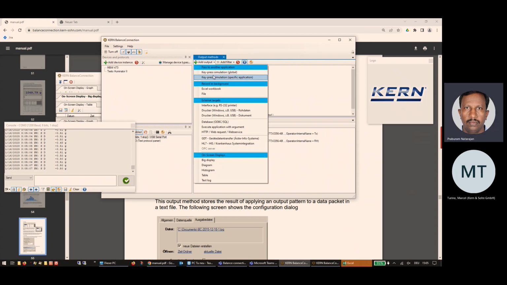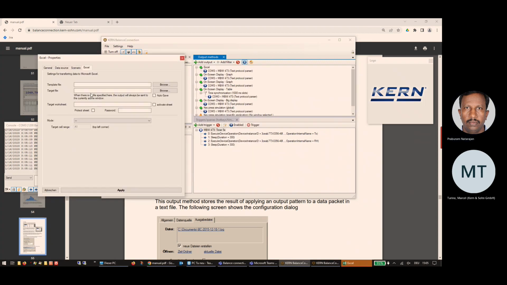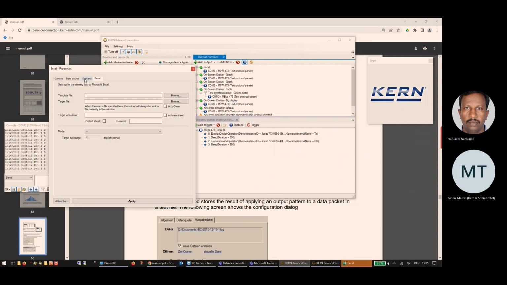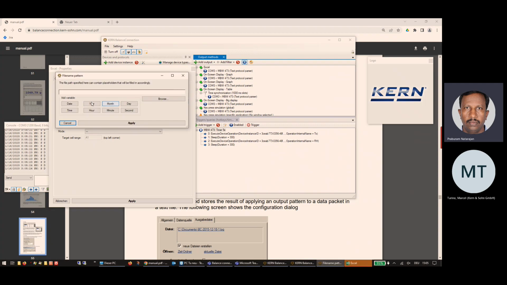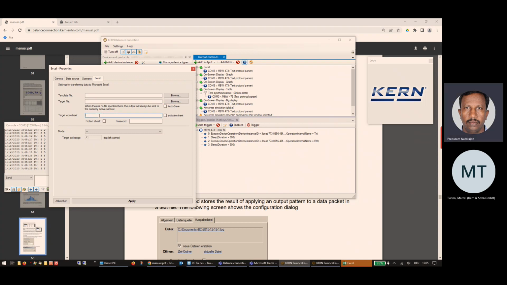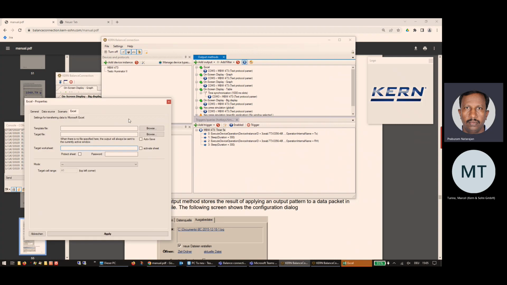Then quickly the output ports. The Excel output port is quite elaborate. You can have a template file that is opened or copied. You can have a target file, and for the target file you can define what name it has based on the timing, basically. You can tell in which worksheet the data is written. You can protect the sheets. This is something that the administrator sets up.